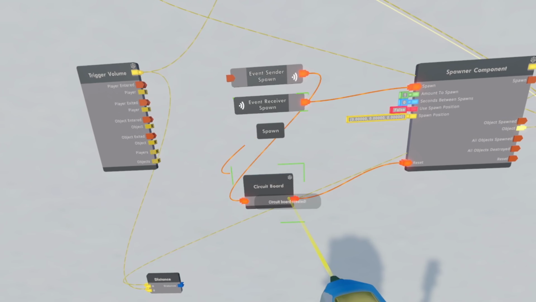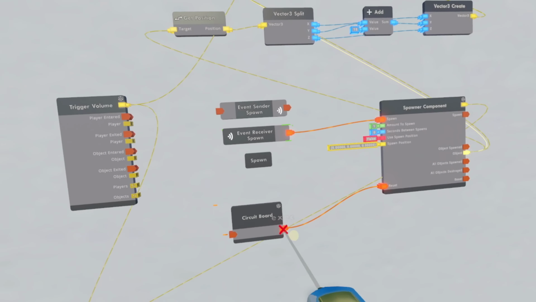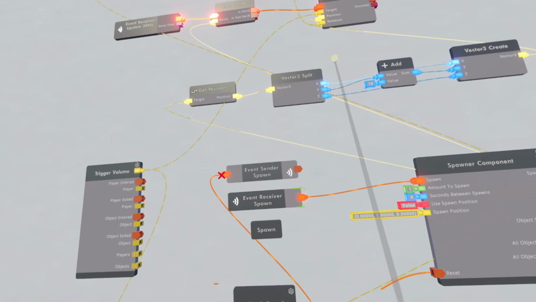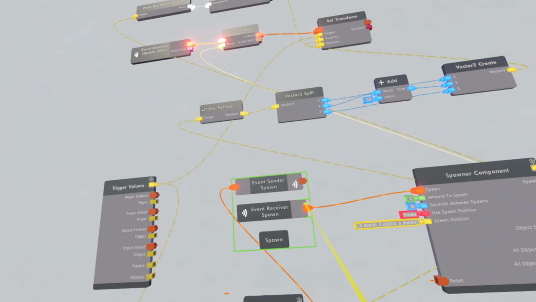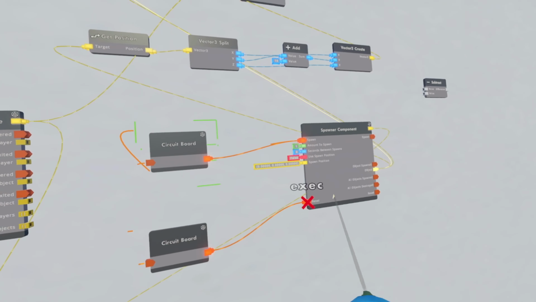And go to options and create circuit board, and detach that. So now it's just one circuit board. You're gonna have to disconnect this one, connect it to there, and then select 3 of these. Options, create circuit board. Then reconnect this back up to the reset.